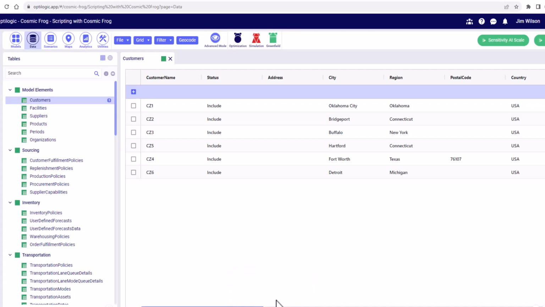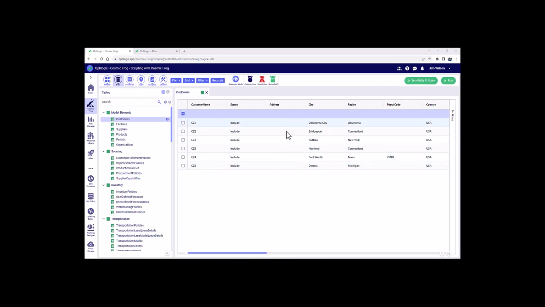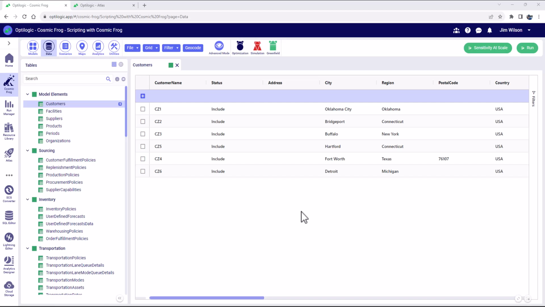If we move across to the CosmicFrog model, we can see this is the update to the existing record, and this is the new record that's been inserted for CZ6. So there's no need to clear the data within the table before we do an import. Upsert allows us to upload partial incremental data sets, which will just update the data in the table.